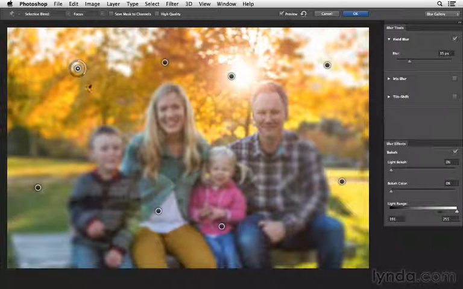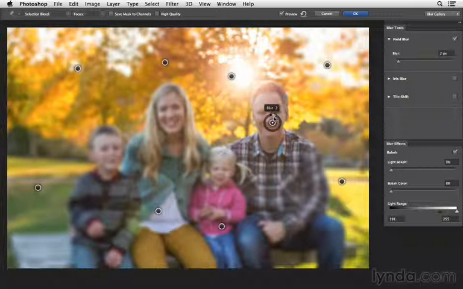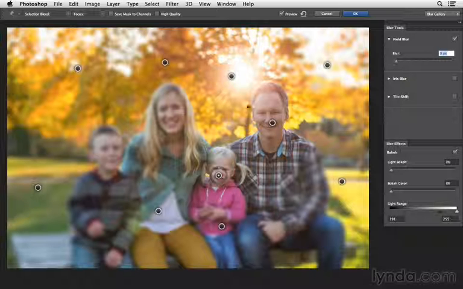Well, next I want to bring in some focus on a few of the subjects. If we click on one of the subjects of this photograph, in this case my brother-in-law Ryan here, we can bring him into focus by adding a field blur and by changing the blur amount to 0. Now let's also bring cute little Maggie into focus. We'll add a field blur and reduce the blur amount there.